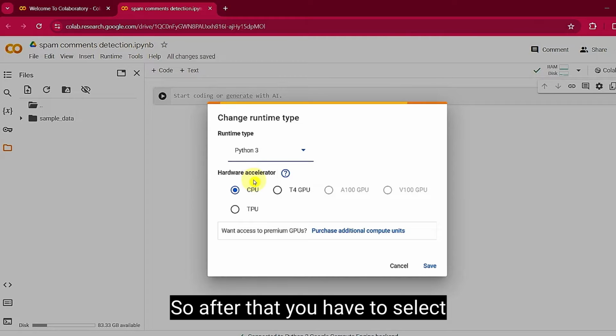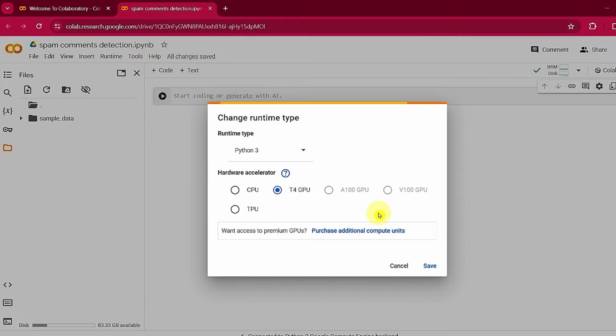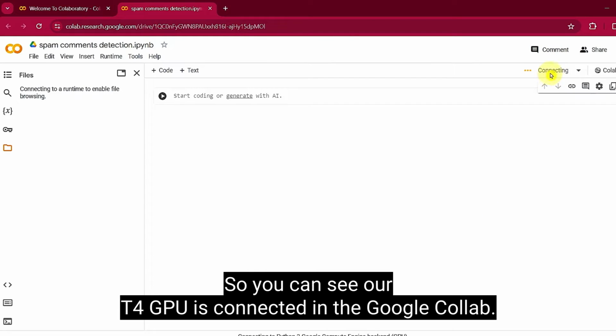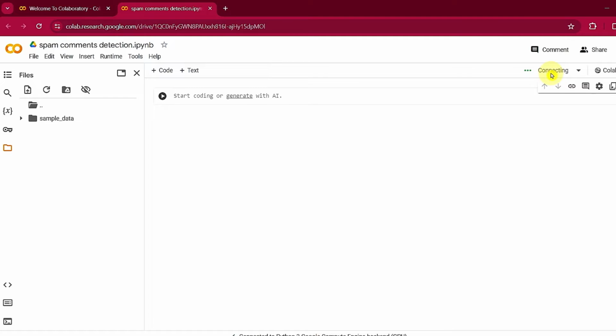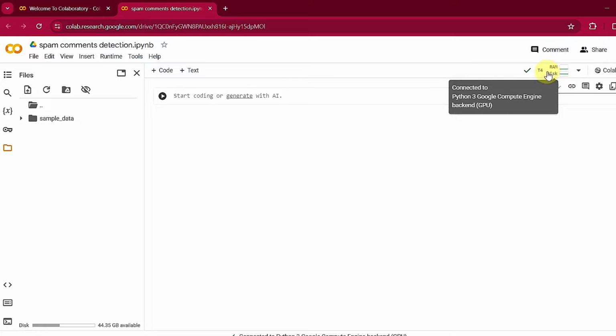So after that, you have to select any one of them. So I'm going to select T4 GPU. You can also use CPU if you want to. We are going to use the T4 GPU. So you can see our T4 GPU is connected in the Google Colab.